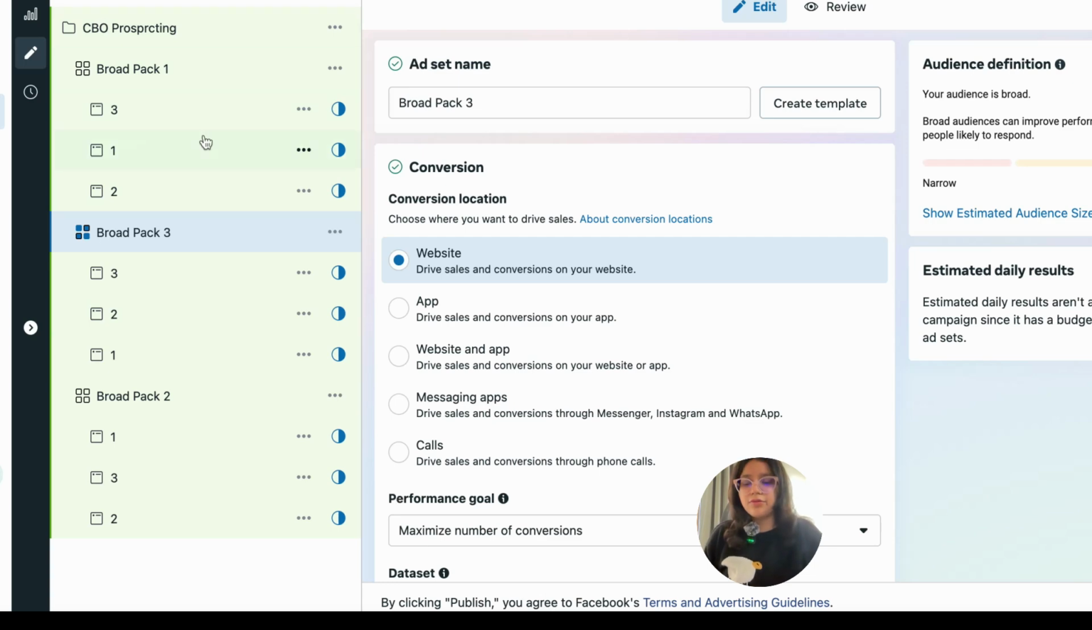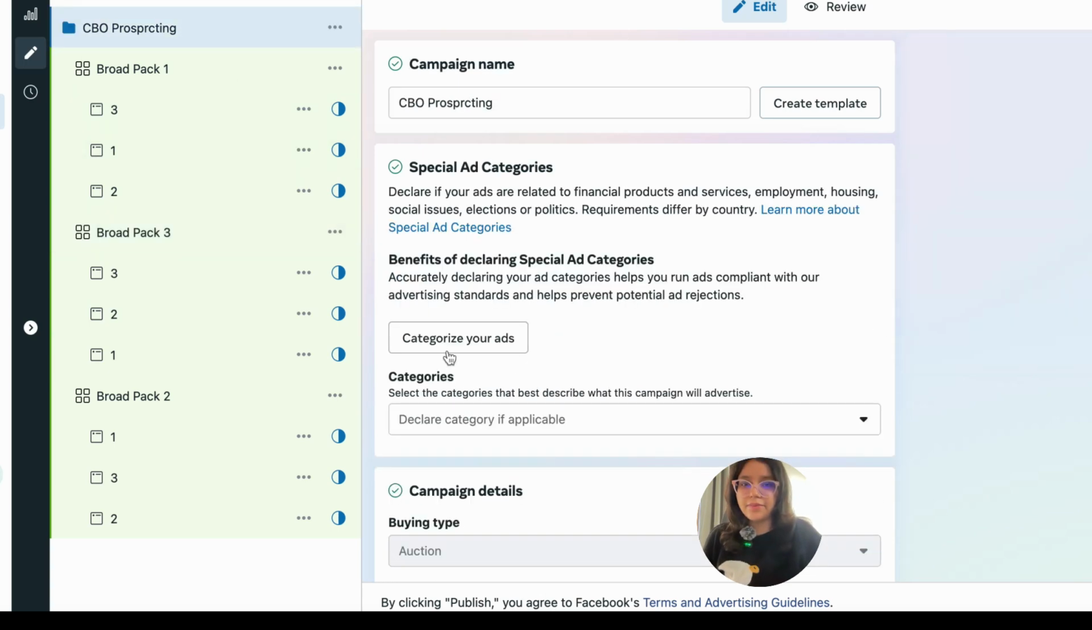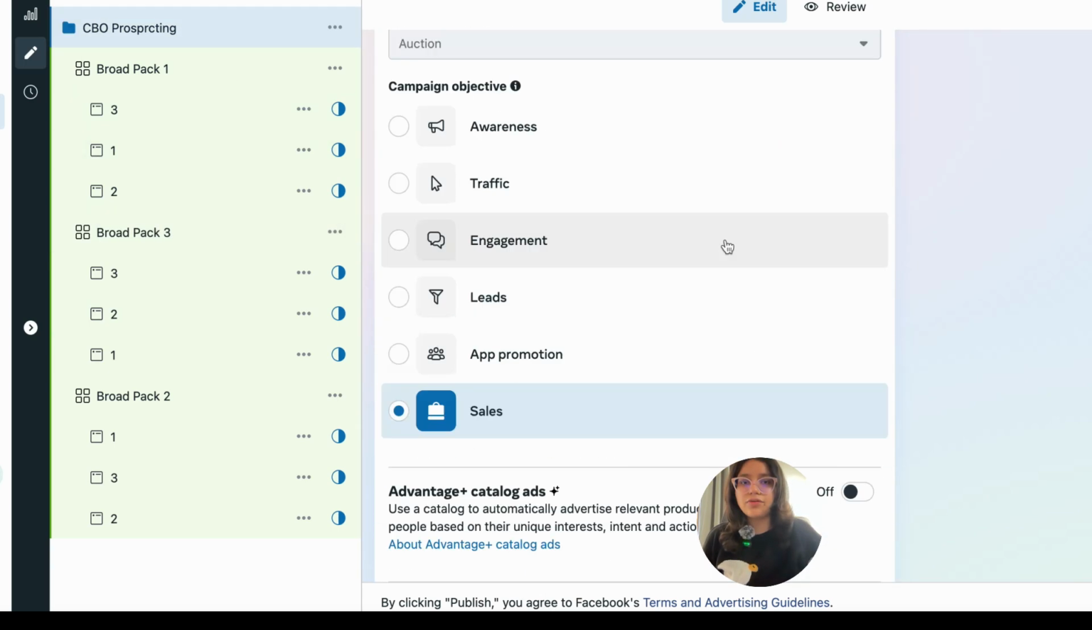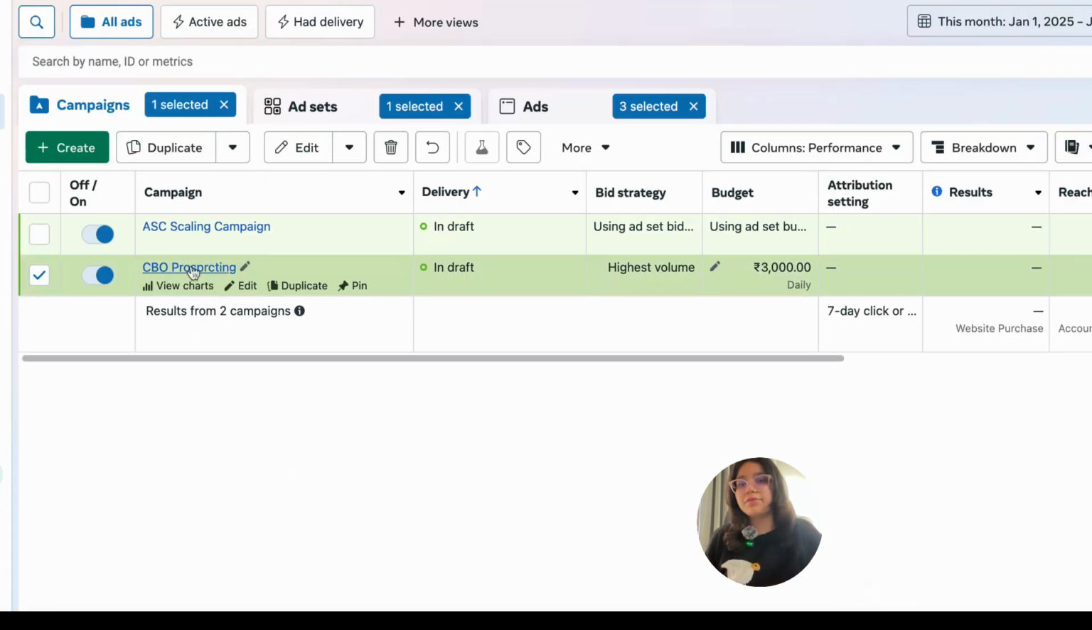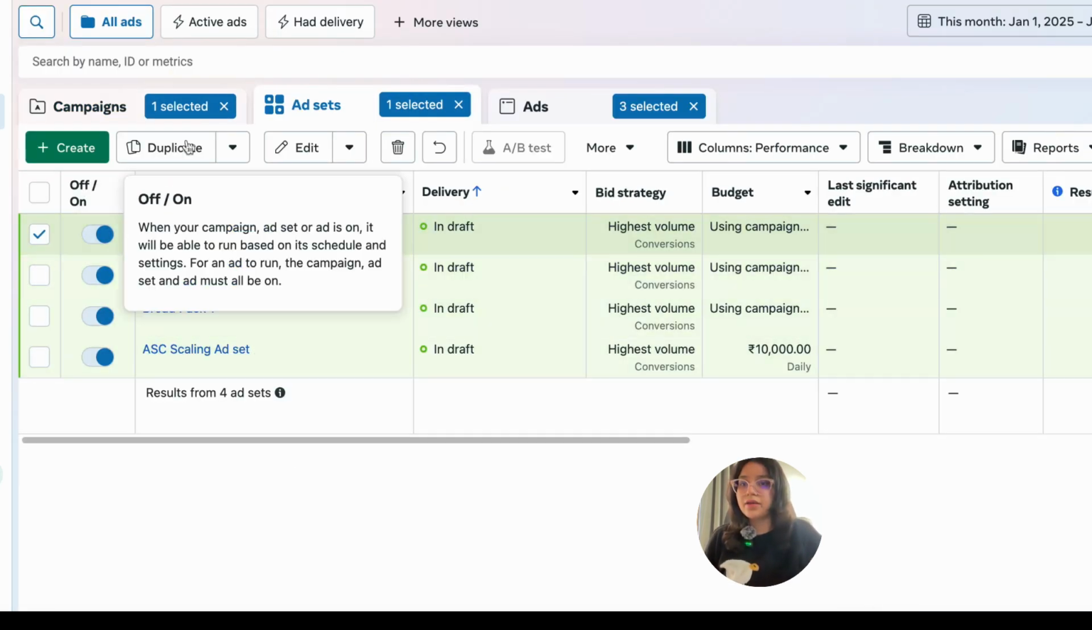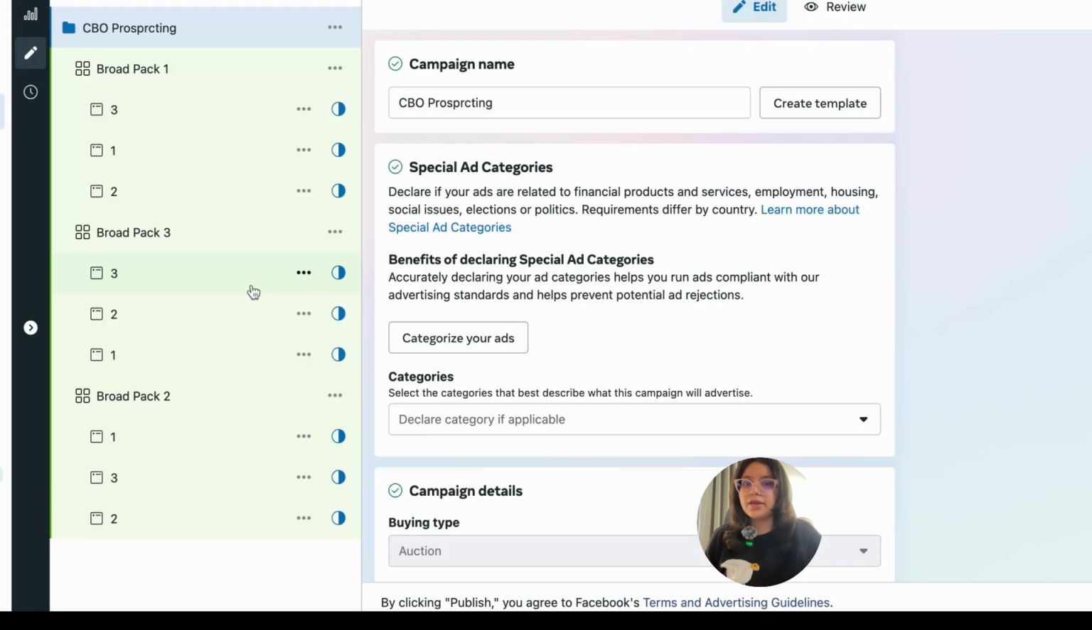Now I am going to run this campaign on this budget of 3,000 rupees, and I'm going to run it for 4 to 7 days. I'm going to give Facebook that much time to optimize, and post, let's say, 7 days, I am going to see, in this CBO prospecting campaign, which of my ad sets, which of my packs has been outperforming other creatives.